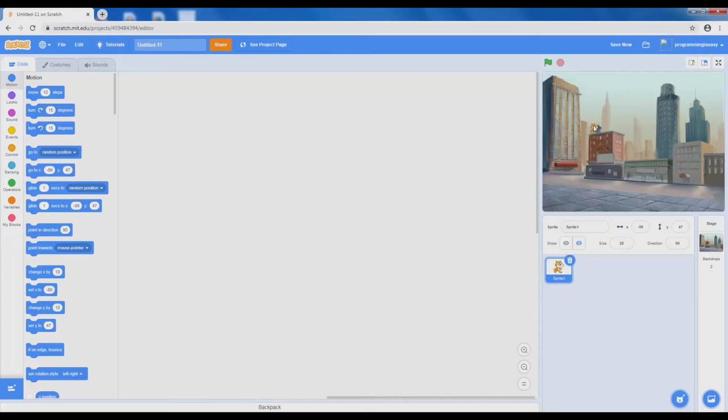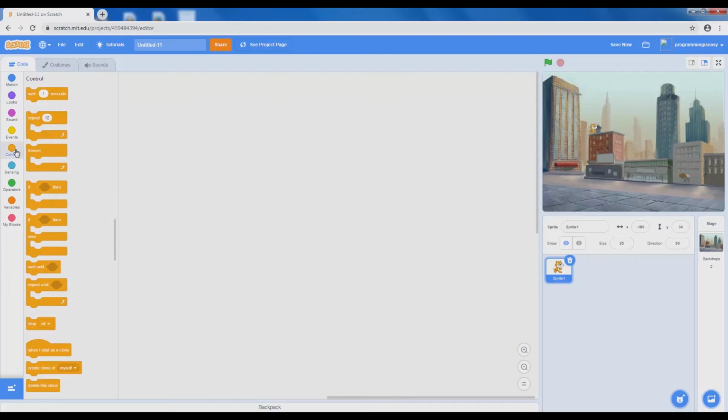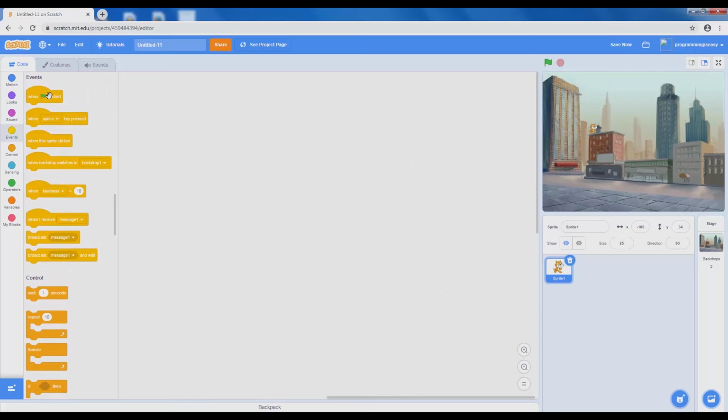So let's try to adjust it on the starting position. This looks better. So in the first instance, we would like the sprite to walk till the very end of this building. Choose this block, when green flag clicked. So this will start the animation.